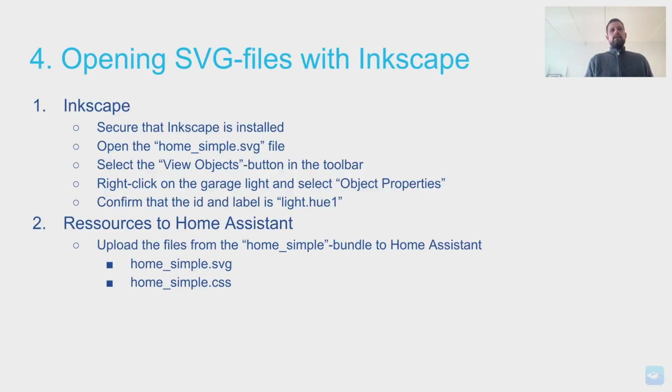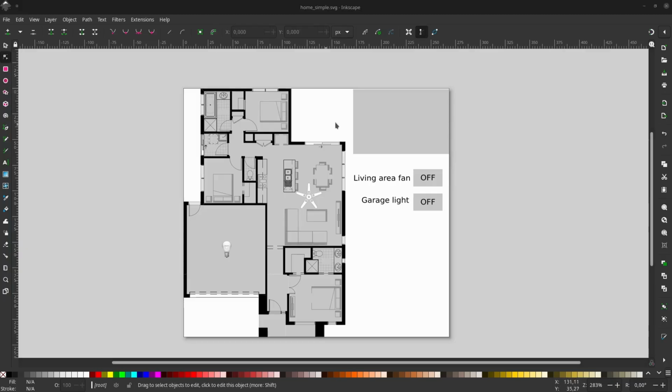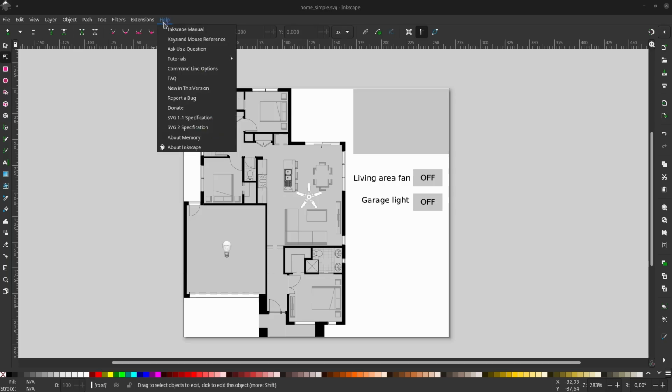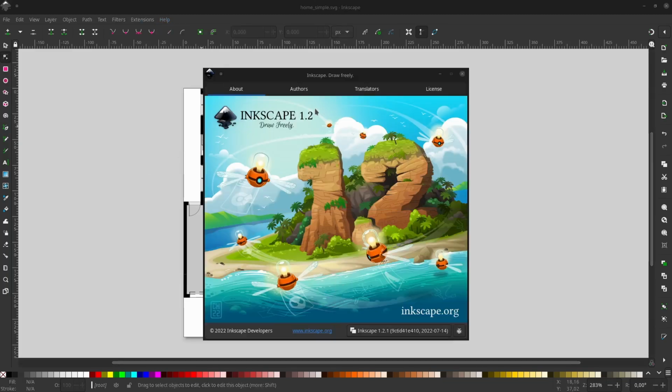Cool. It's time to fire up Inkscape. And I actually noticed that I didn't provide the version number of Inkscape, so we will start with that. In Inkscape, I've opened up the home_symbol.svg file, and you can check the Inkscape version by pressing Help and going to About Inkscape. Here you can see that I'm currently at 1.2.1 actually.